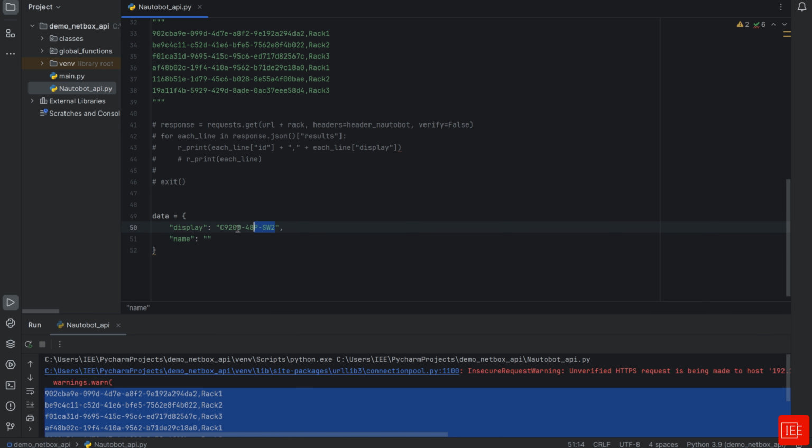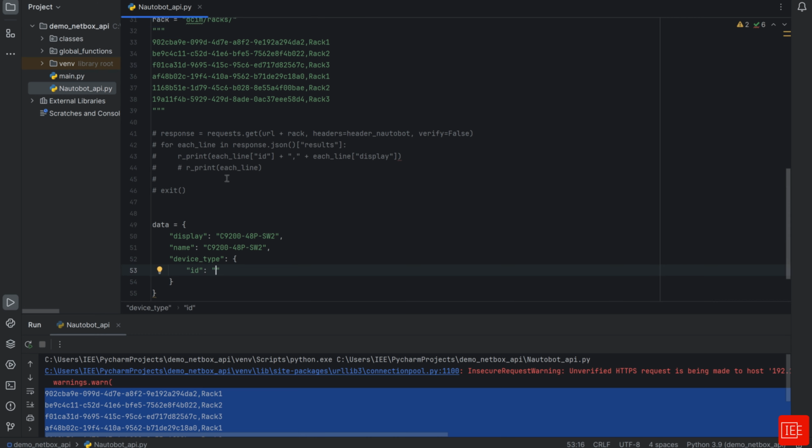The name is going to be the same pretty much. So I'm going to copy that value and paste it there. And then the first mandatory option that we must include is the device type. So I'm going to say device_type. And then in here, we can add the inner key, which is going to be the ID. And then we have to feed it the UUID that we talked about.